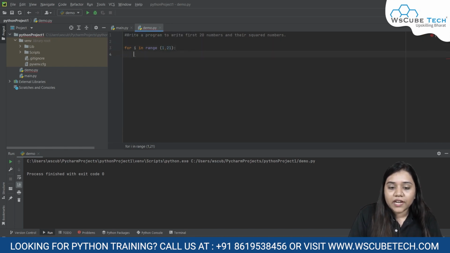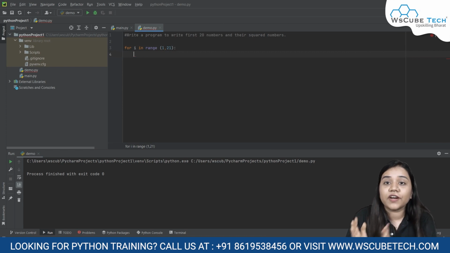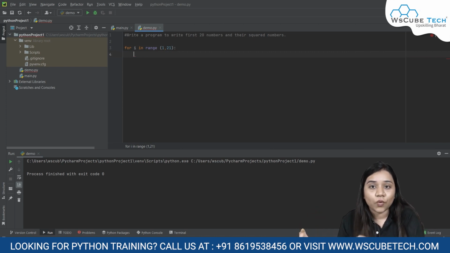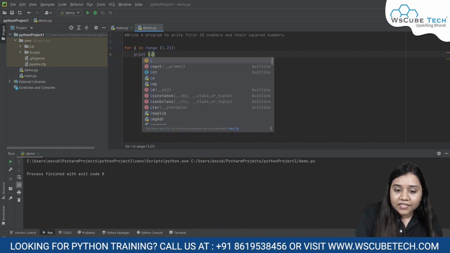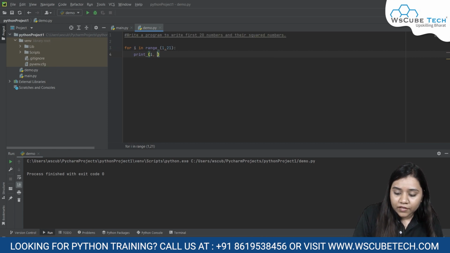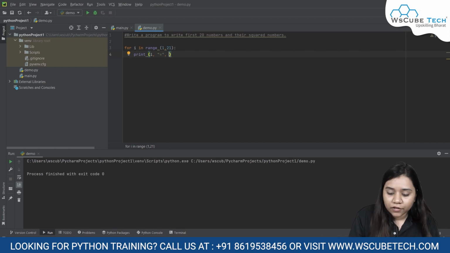Now what do we need to write? We need to write the number, and in front of it, we will write its squared number. So first of all, we will print I itself, whichever number it is, then a comma, and maybe a space or an equal sign in front of it. And then over here we will put a comma and write the squared value of this number.